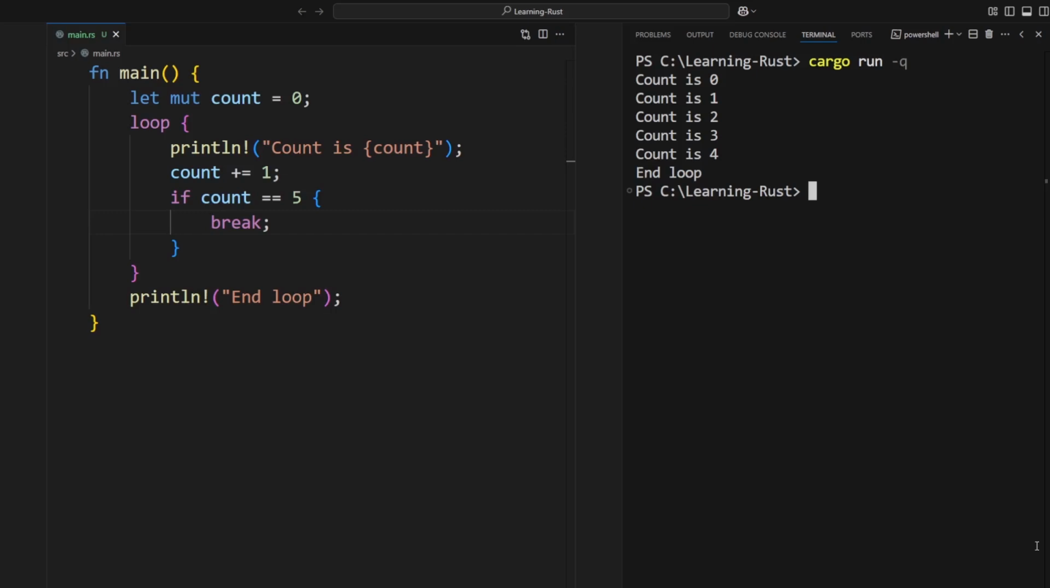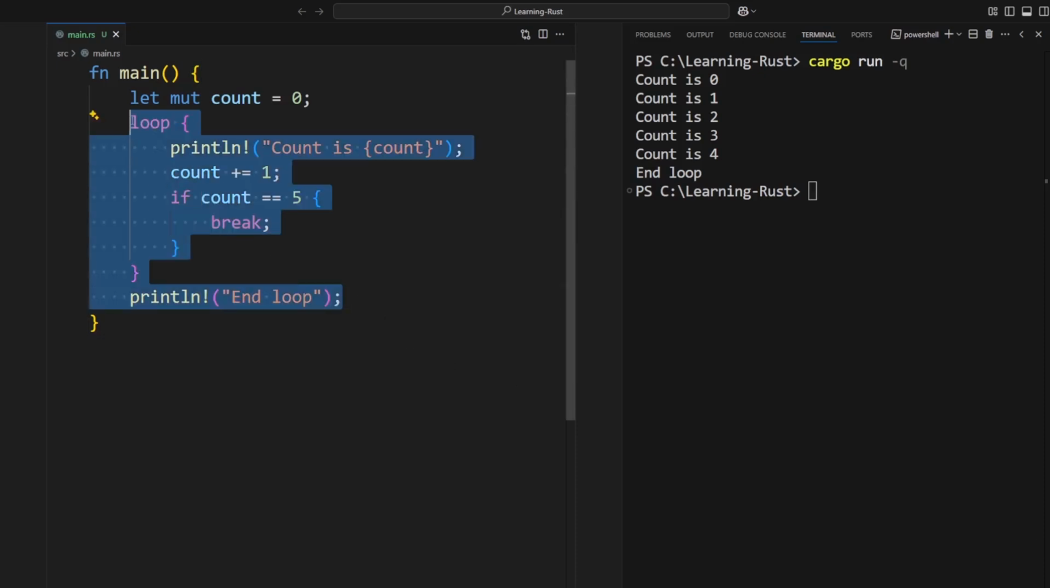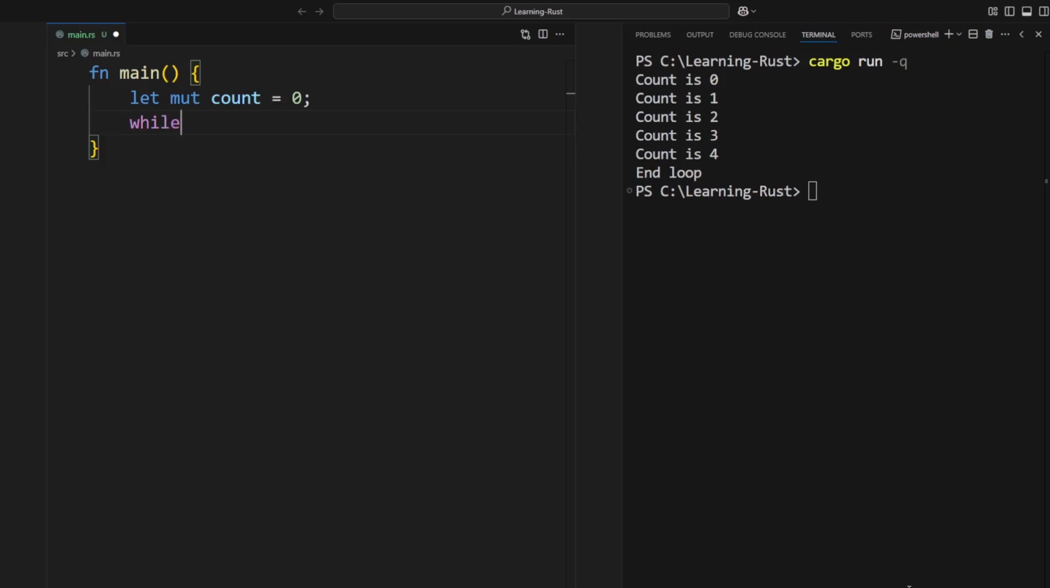Now there can be a situation where you want to run something as long as a condition is true. In the example we just saw with loop, we can say as long as the count is less than 5, we'll print the count. To do this, we use the while loop. The syntax is simple. We just write the while keyword followed by the condition. Then, inside curly braces, we print the count. Let's not forget the increment of count.